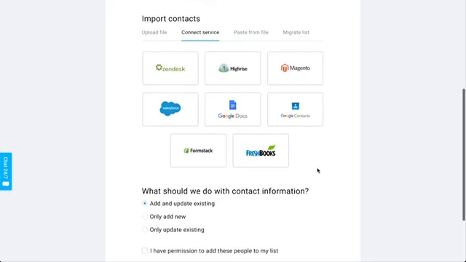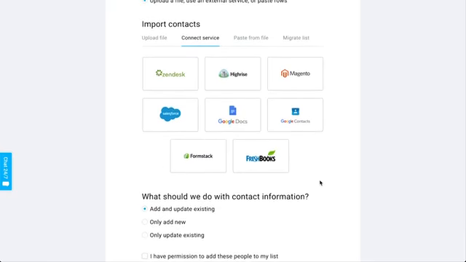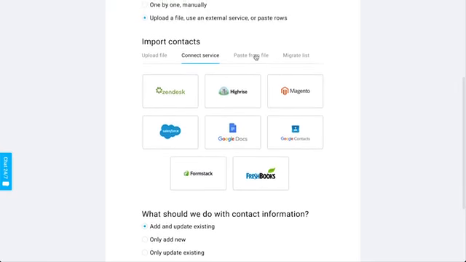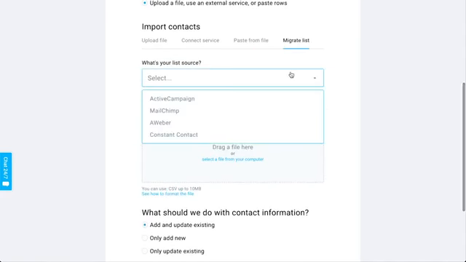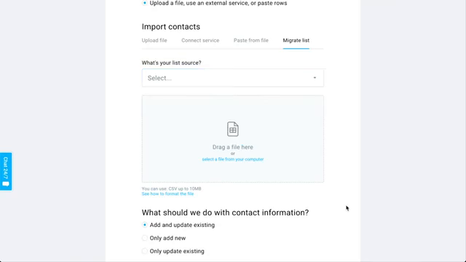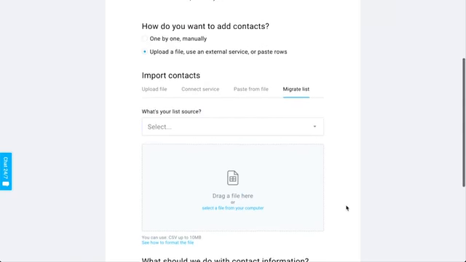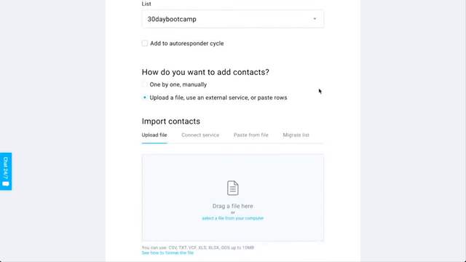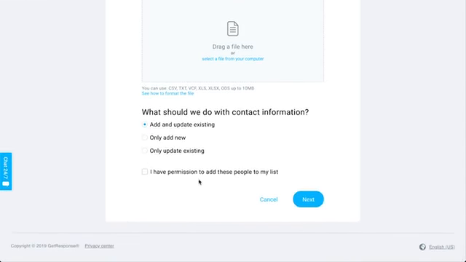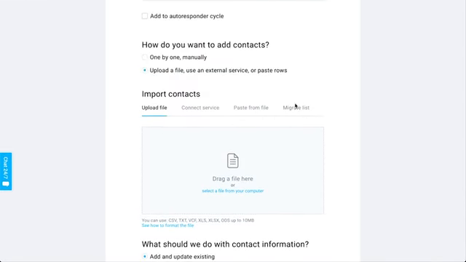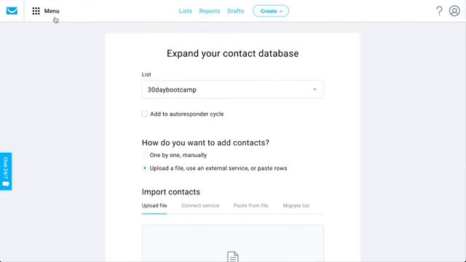So if you have your contacts with one of these services, you can integrate with them here. You can copy and paste from the file, or you can migrate from a list source that you have. So if you previously had your list with one of these services, you can go ahead and migrate it over as well. So this is the good way to get started to actually create the list that you want in your account, then go ahead and add your existing contact database to them. This is definitely a very good place to get started, uploading your file or doing an integration connection.